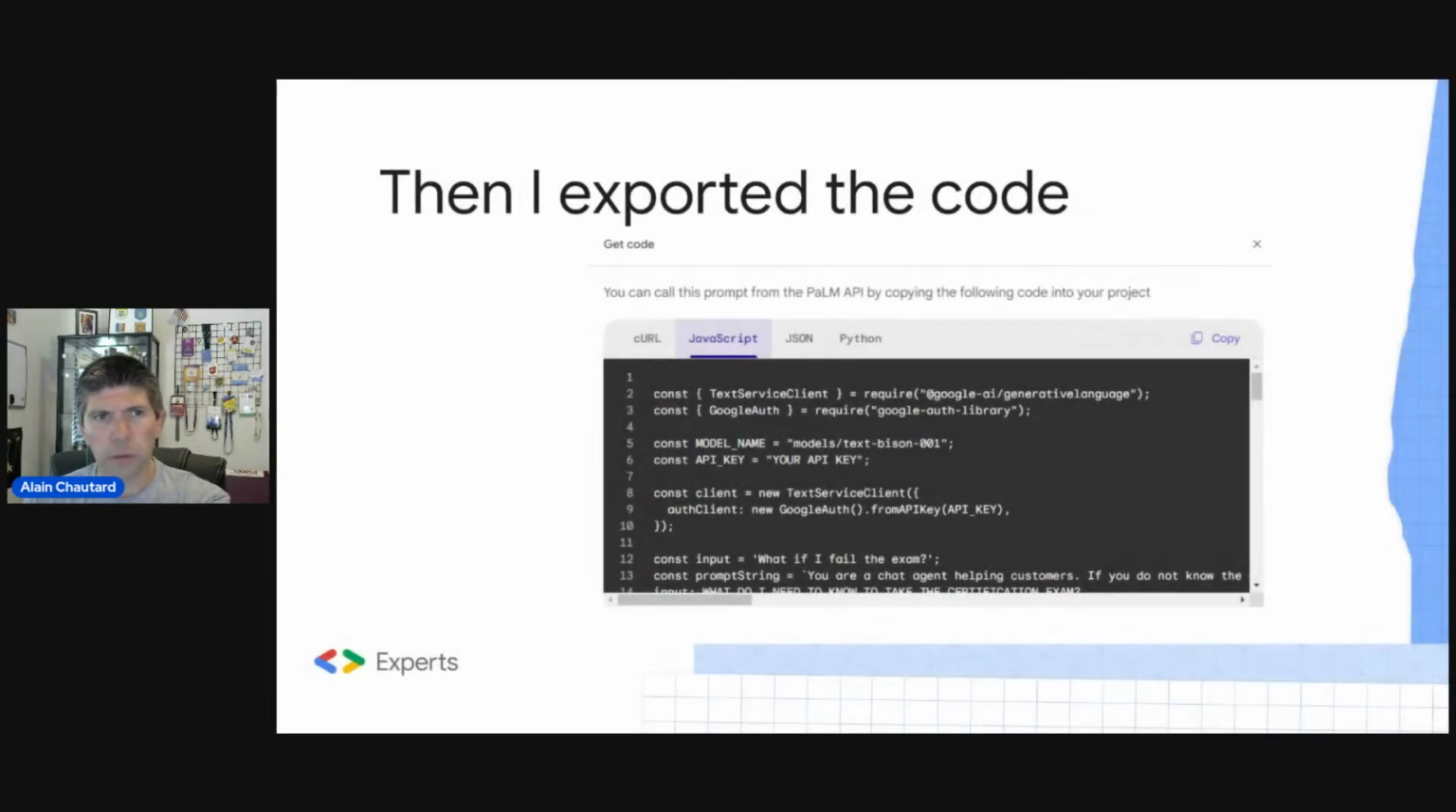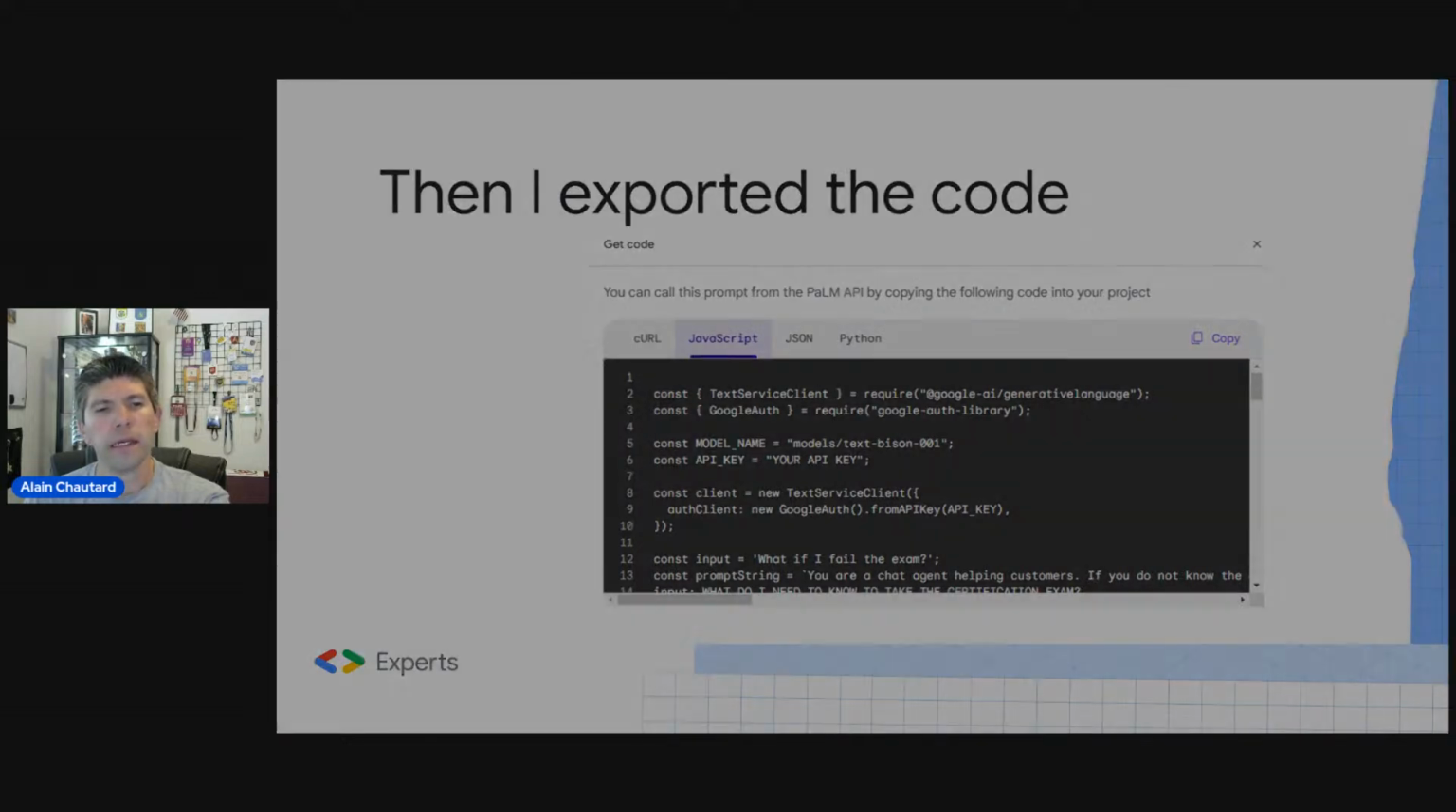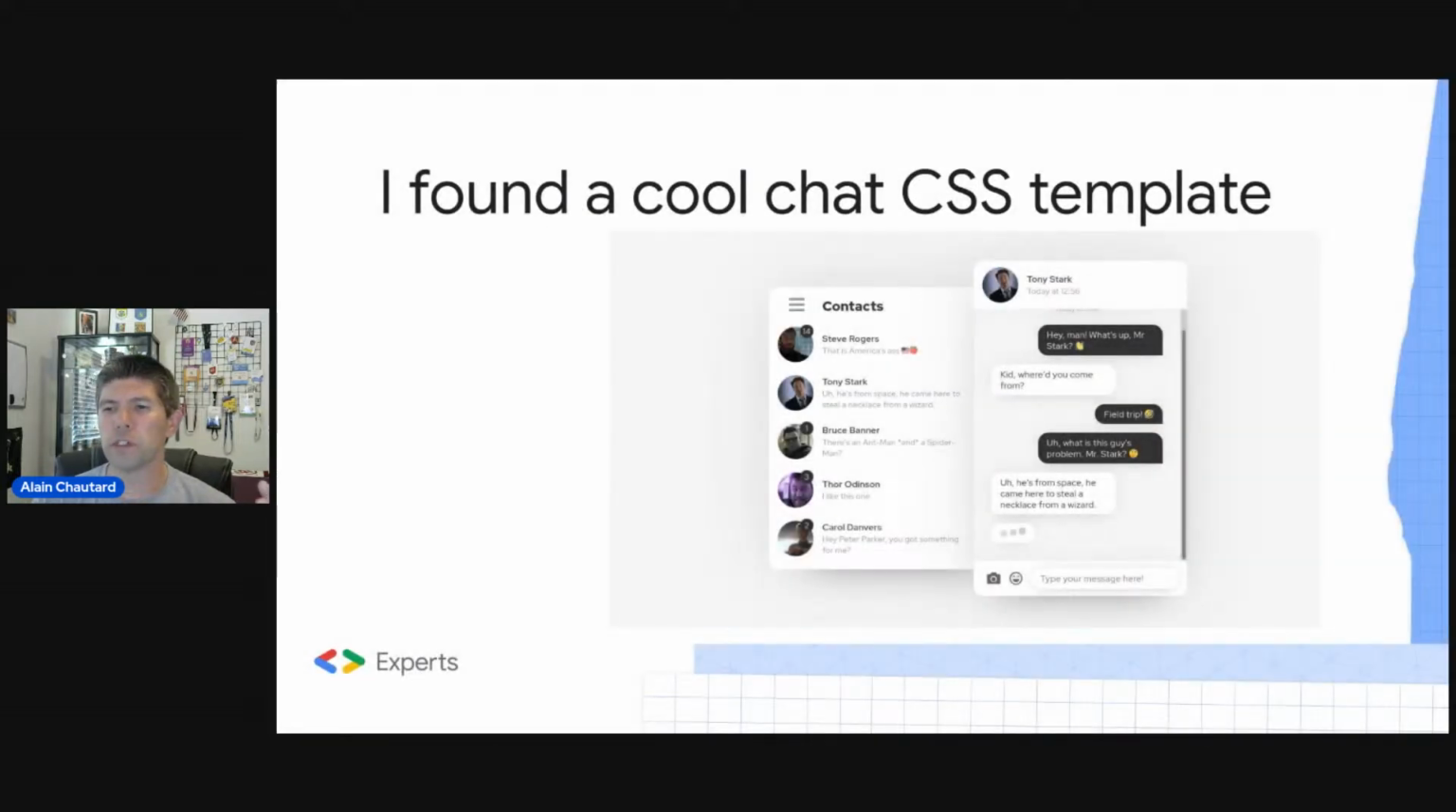So yeah, then I exported the code. And the only piece that was missing at this point is I could send a request to my AI and it would give me an answer. But I didn't have any way to show that answer on the web.